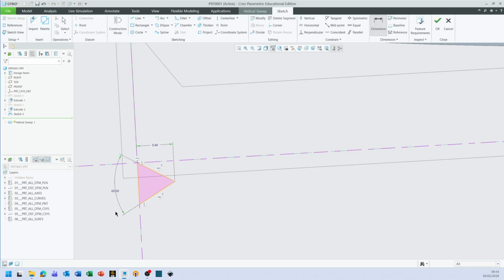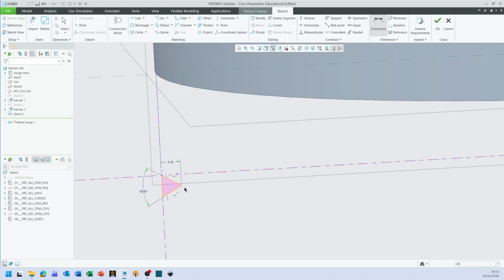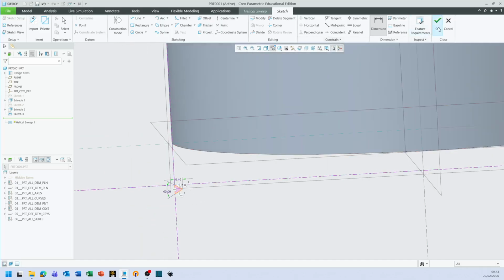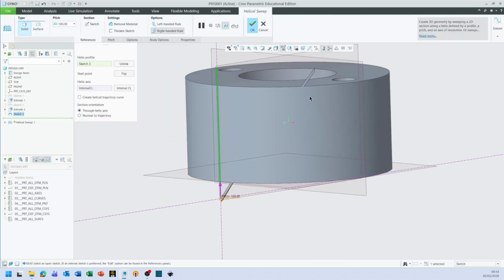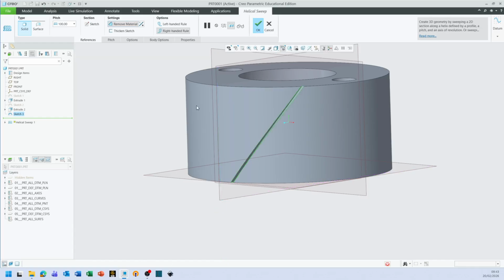There are different profiles that you can use for knurling, but I'm just going to use a very basic profile here. And then 0.4. Okay, so I've got that profile. If I click OK, you'll see what it's trying to do. It's trying to add that material. I'm going to click remove material. You can see that it takes a cutaway on the sides. All right, so that's the first part. I'm going to click OK.